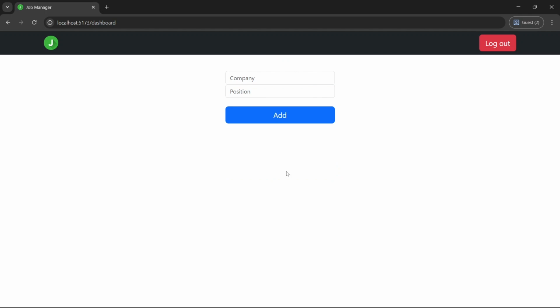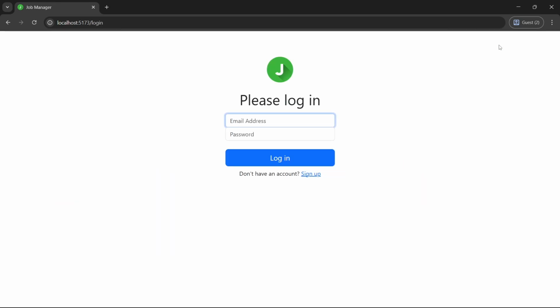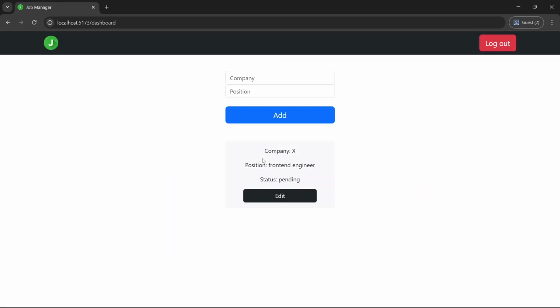We're also going to have a login functionality, so we can log out from this account and we can log in to another account. And when we click on login, it's going to take us to that specific account, which is going to have its own set of jobs.